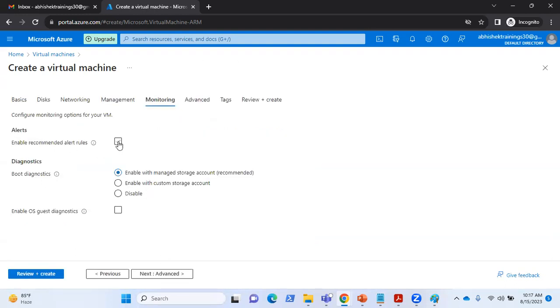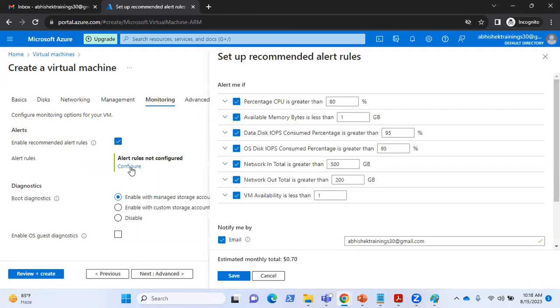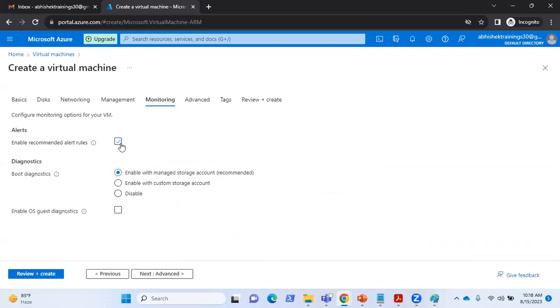Monitoring, alerts. I can enable the alert and configure the alert. What kind of alert? If the percentage of CPU is greater than 80%, then alert me that my CPU is running over capacity. So I can get an alert by email. So I can set the alert. But this comes with extra cost, $0.70 monthly total. Okay, so you can choose alerts.